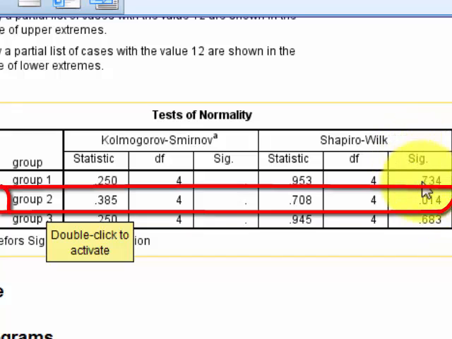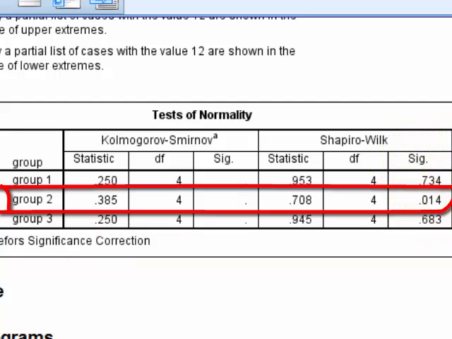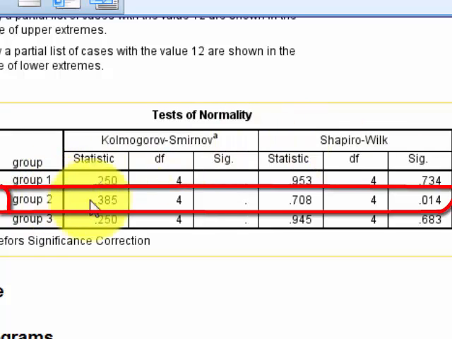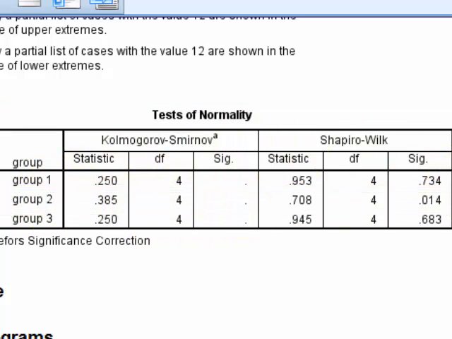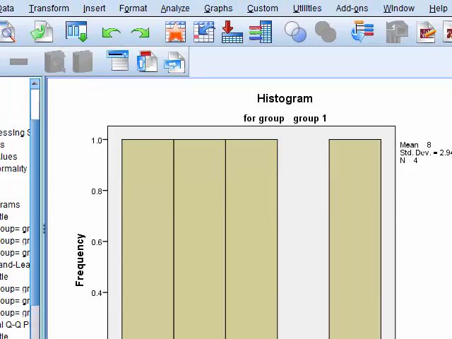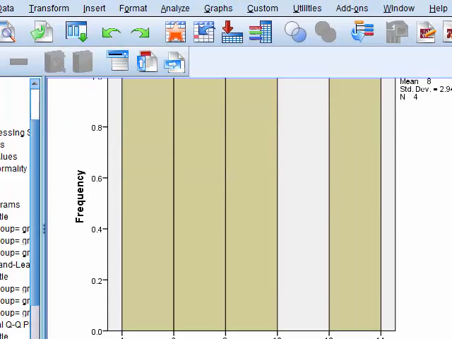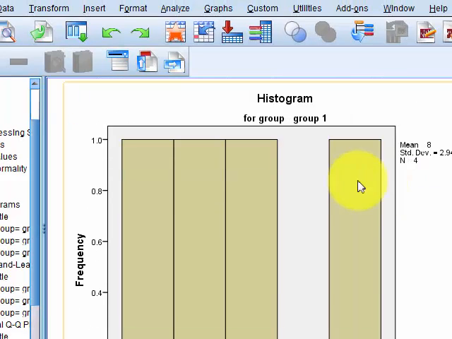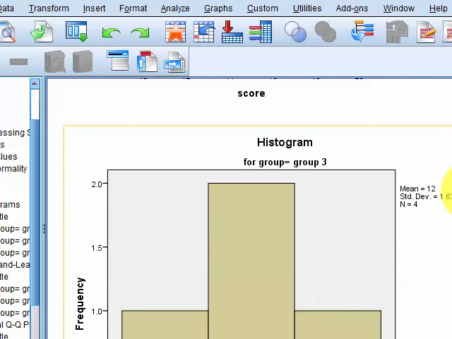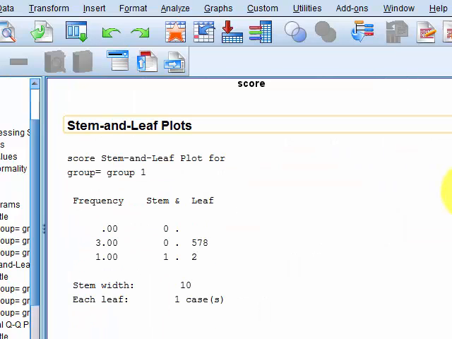Okay, that's what this means. If this significance level is less than 0.05, that means you violated that assumption. So group two, you violated the assumption of normality. The histograms are going to be a mess because, again, there's only four per group. So the histograms are pretty much useless here. Don't need stem and leaf plots. But that's okay. So normality, two of the groups are okay. One of the groups has violated. But we're going to press on.